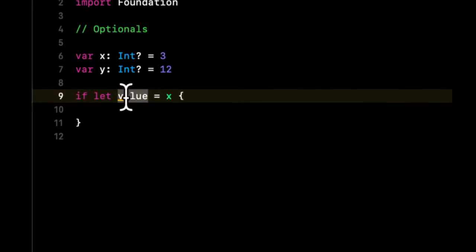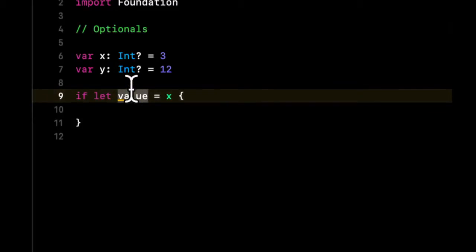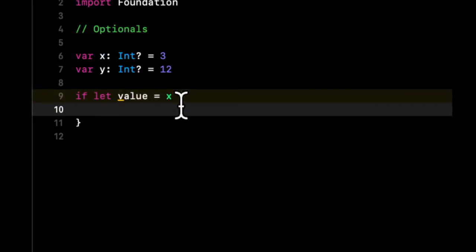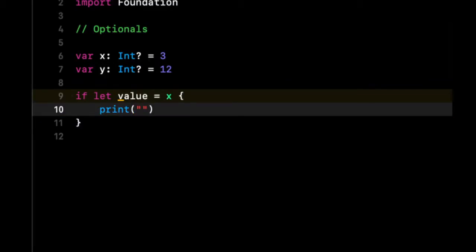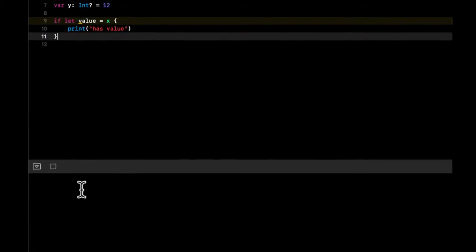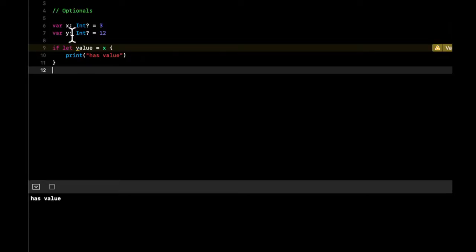Now where did this term value come from? This term value we kind of just made up. You can call this whatever you want. It does not have to be the term value or anything remotely related whatsoever. It's us creating a constant, thus using let, of the value inside of x. So if we actually put a print in here, I'll say has value, and if we come down here, we'll see in just a second that it does come into this block because it does have a value.